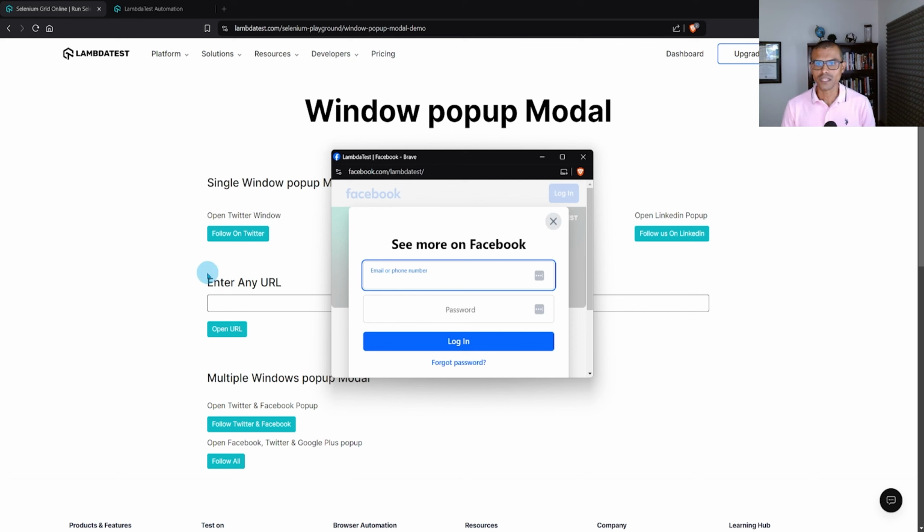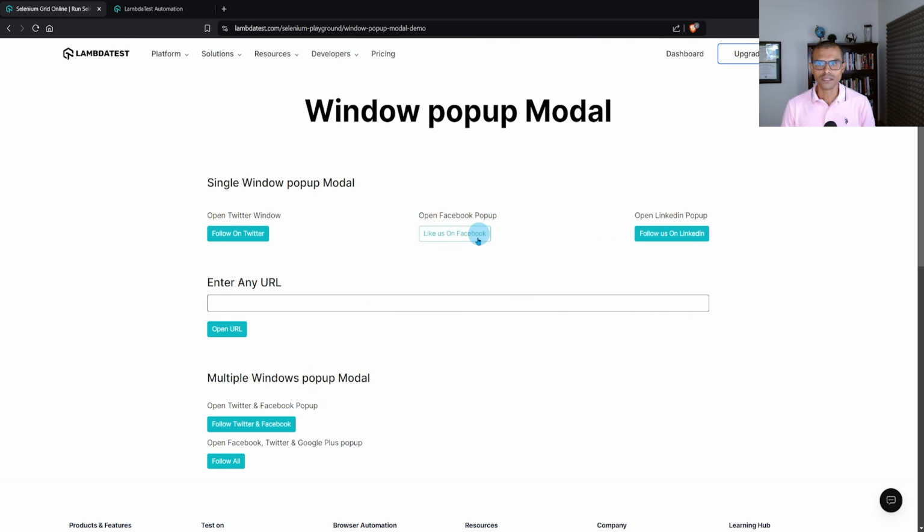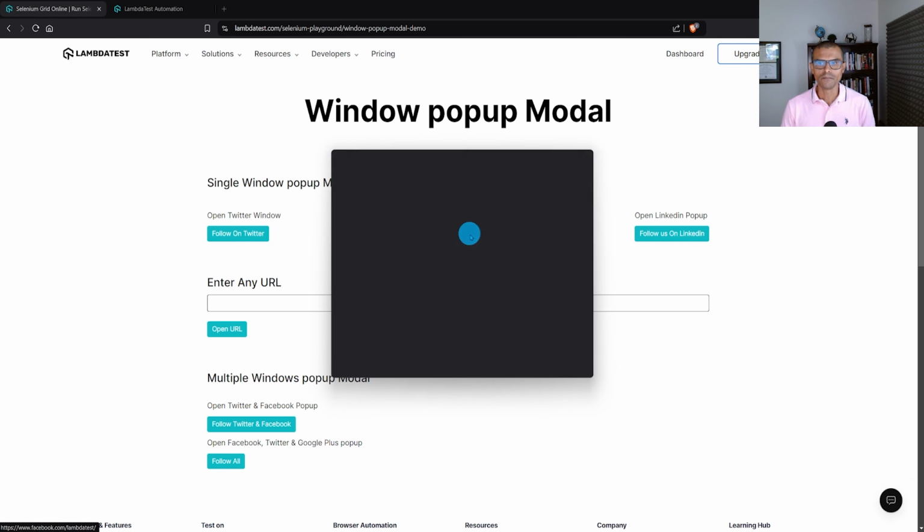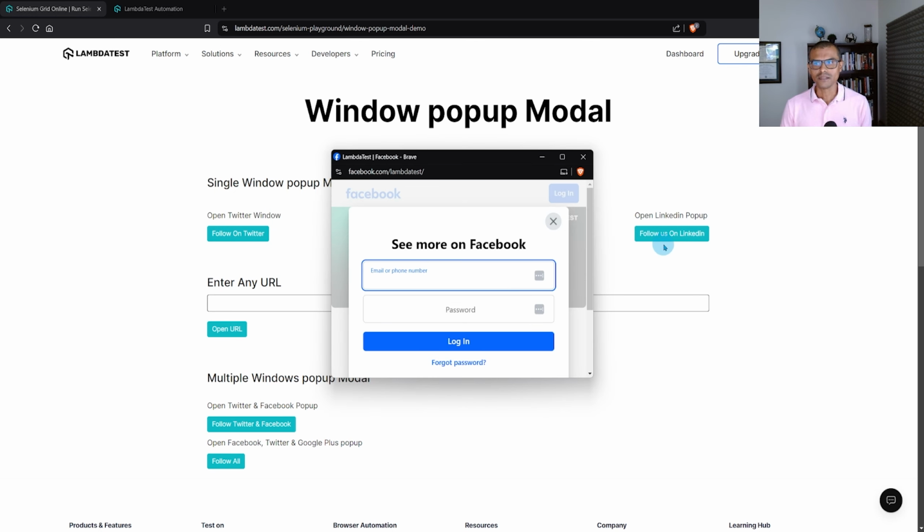So in this case, let's say that I'm working over here and I click on this button that says follow on Facebook. If I click on this button, any new commands that I send, even though a new window opened up, are still being sent to the old window. So for example, if I want to enter a username or password here, I won't be able to enter it until I switch to this new window right here. And that's what we're going to do.